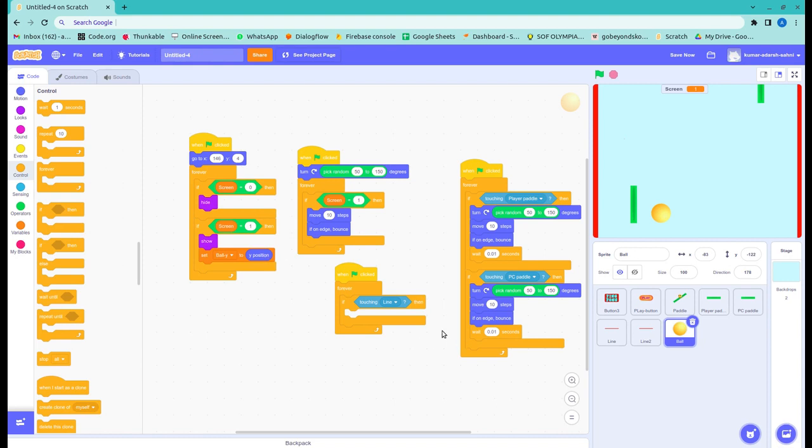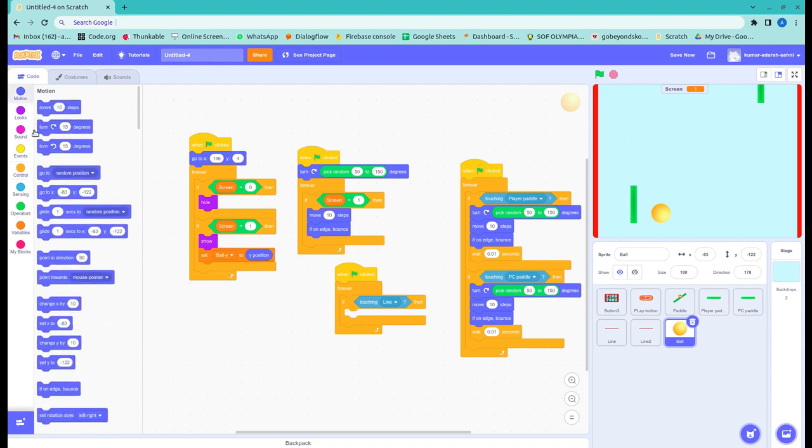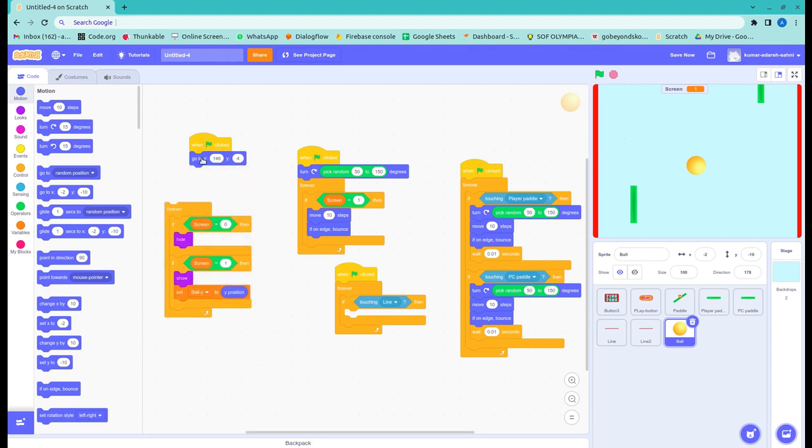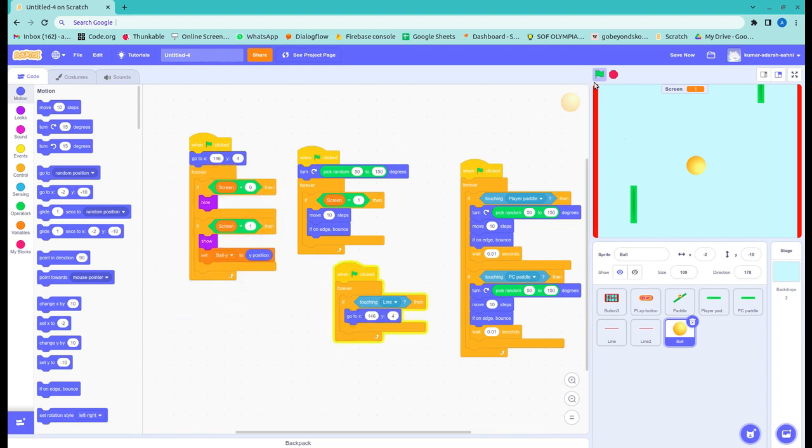Now in here you need the motion one, just make it go to the center. Yes, this is that angle. I think I need to copy this, so copy this position and paste it here.